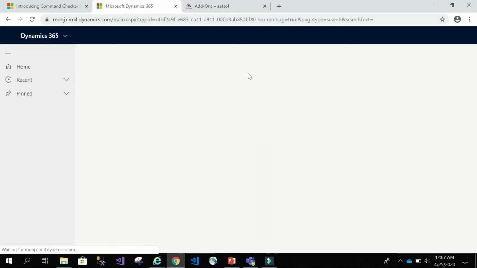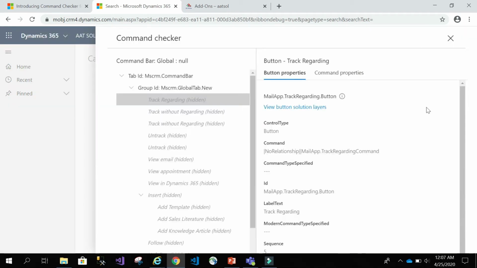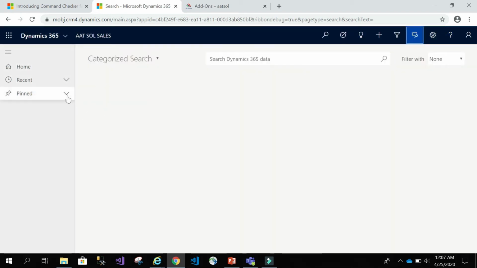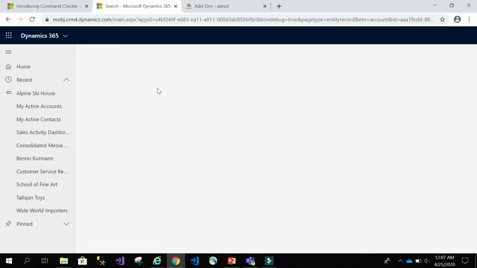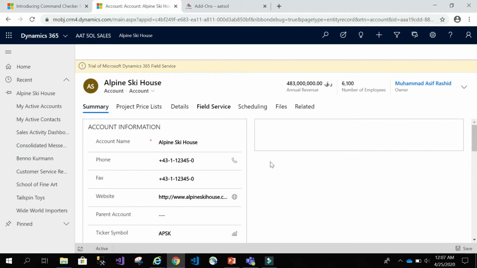Once this page is loaded, the Command Checker option will automatically appear here, after the advanced option. If you want to check the Command Checker options related to your landing page, you can just click here. It will show you the commands related to your landing page, but to see the real things, I will take you to the account form. This is the account form.